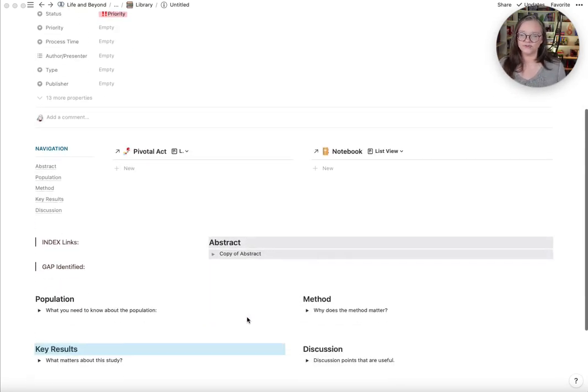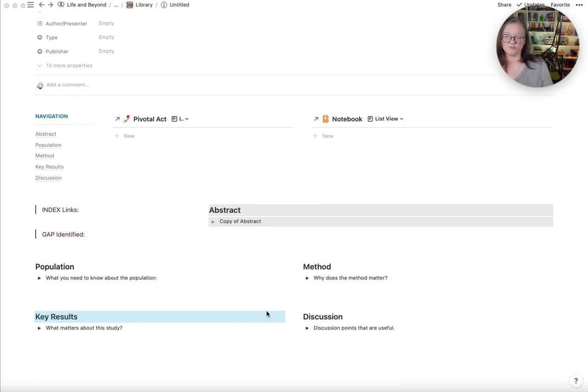So I'll walk you down through what I have on this page, and then we'll process one article so you can get a feel for what I do with that. I have the link to my action database, Pivotal Actions, and my notebook. So the library is where I put the articles and the original processing of just that article.